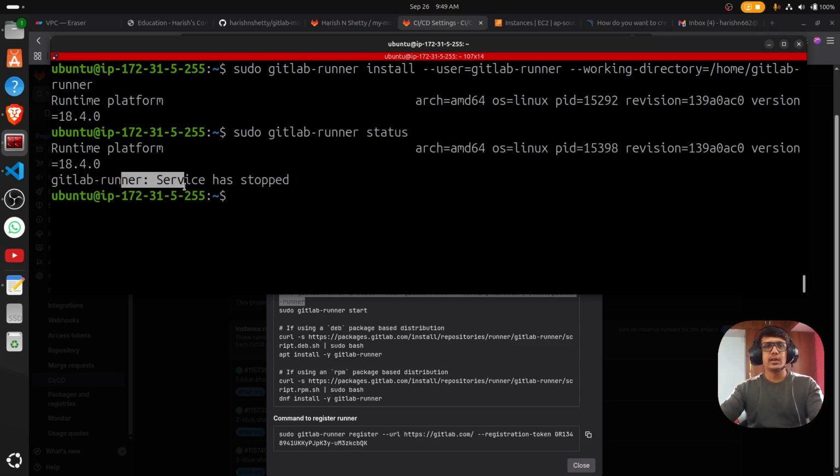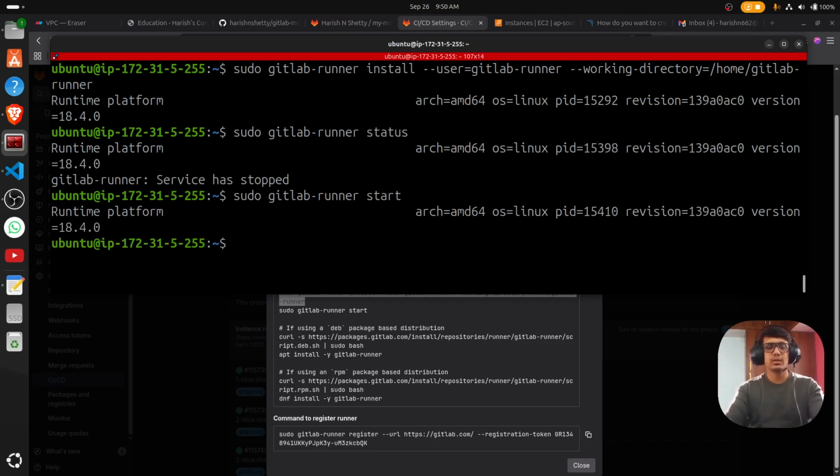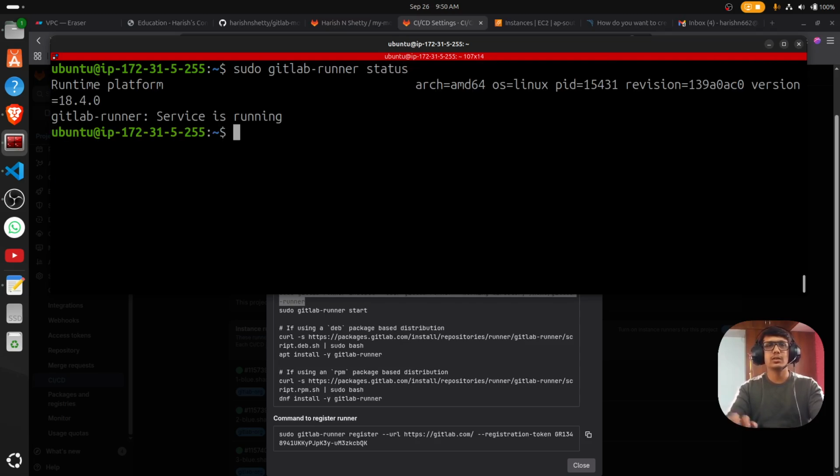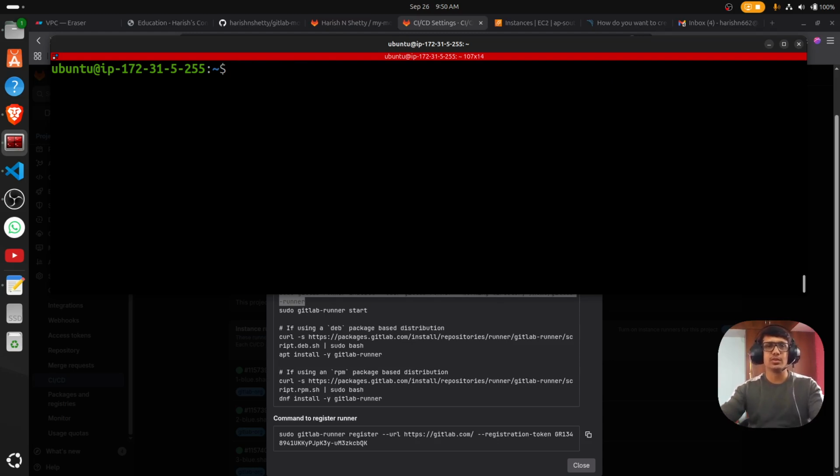Currently the GitLab Runner service has stopped, so we have to start it. The same command, start. Let's cross check it. See, now the GitLab Runner has just started. This is one of the services, the GitLab service, in the machine.